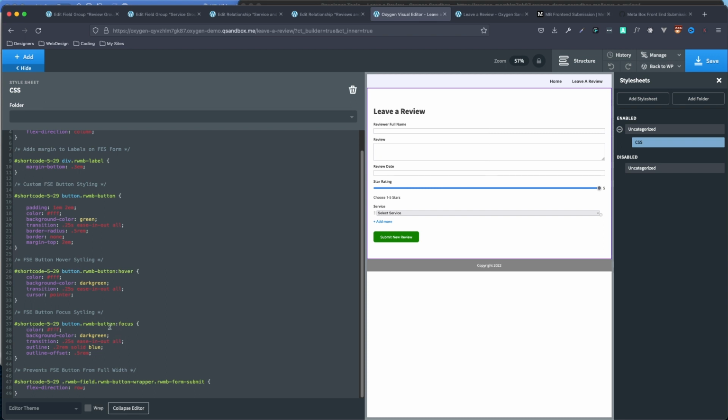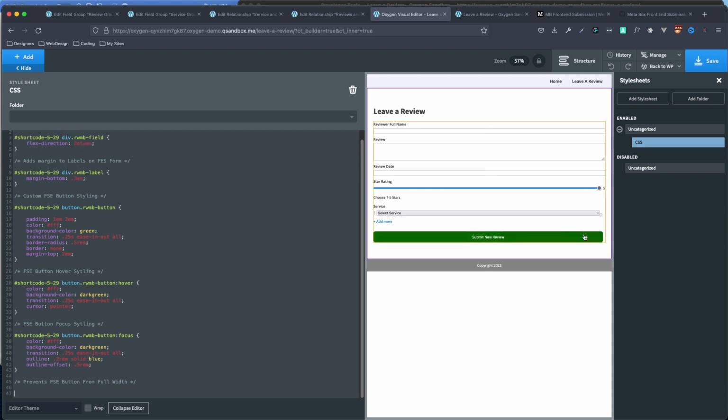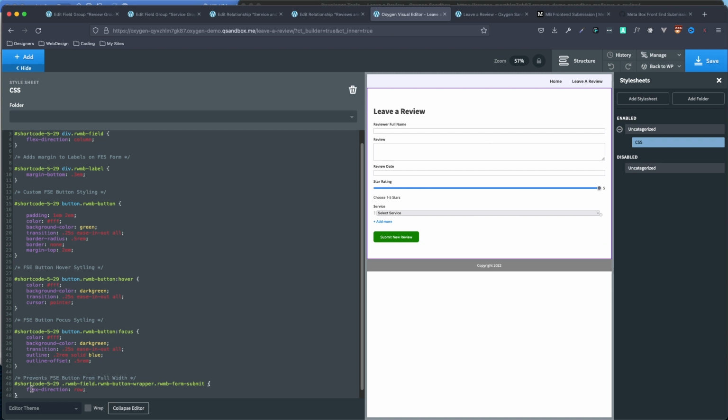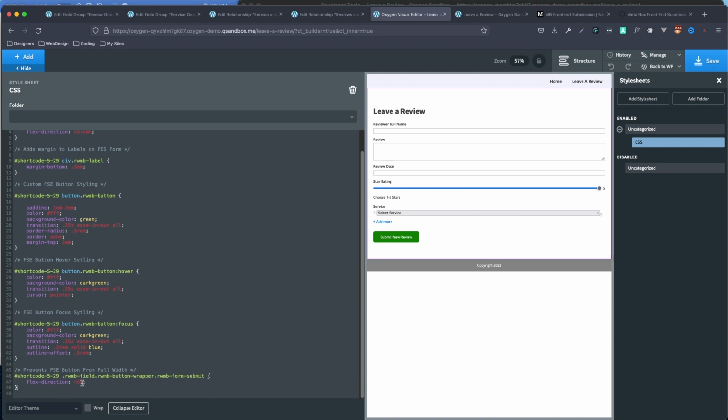Next, I made sure that I added some focus style. And that I'll show you on the front end. But I did go ahead and add an outline to that. And then the last thing I did is I had to change my flex direction on my button here because otherwise it was spanning the entire width. So if I go ahead and take that out, you can see it goes the full width, which I didn't like. So by adding my flex direction to row here on these classes, it allowed me to just make my button not go the full width.